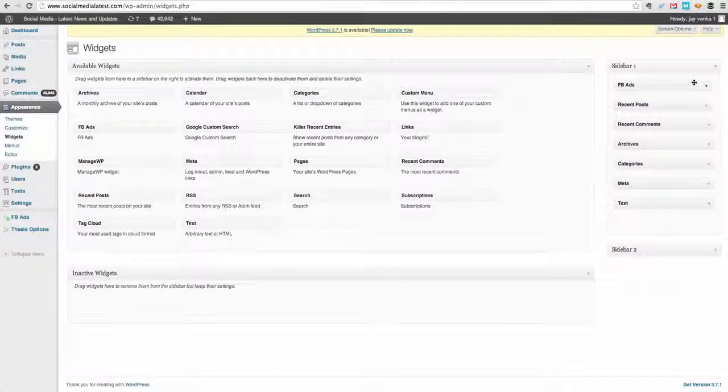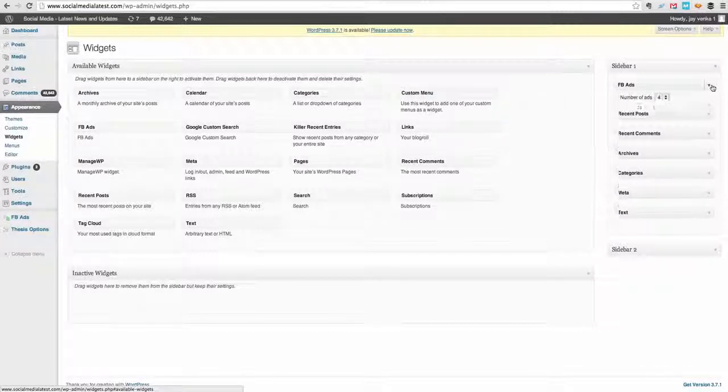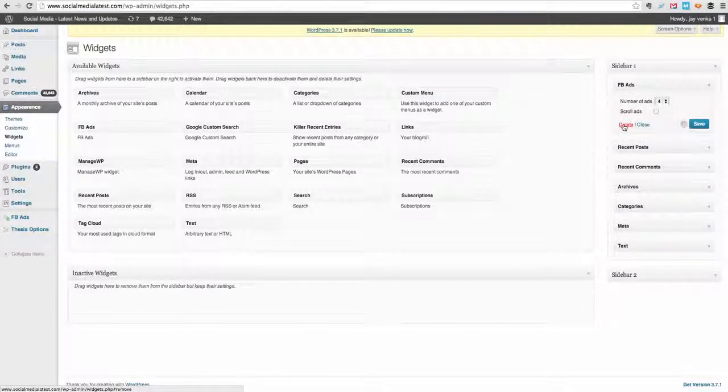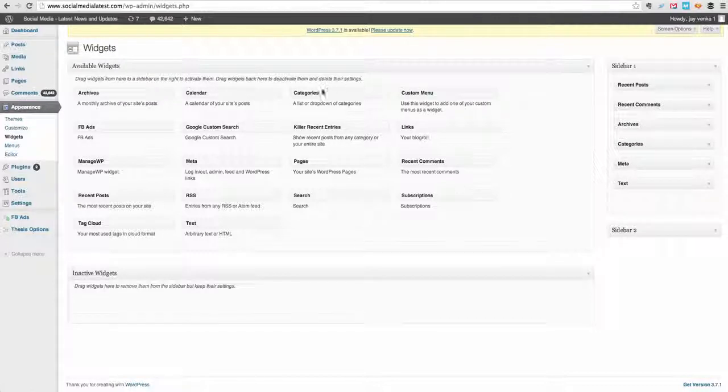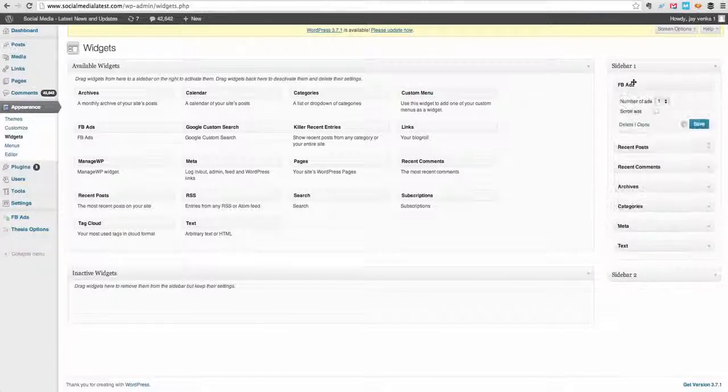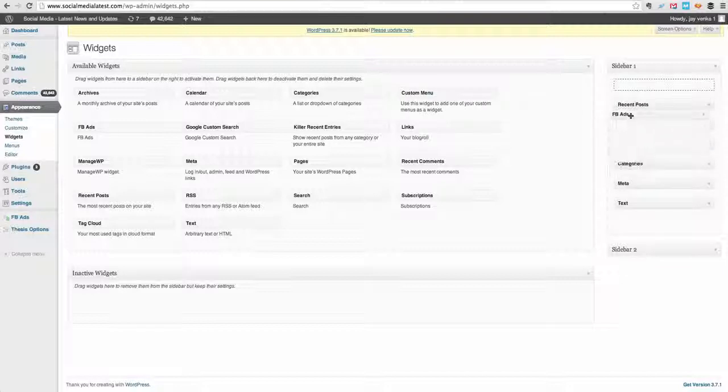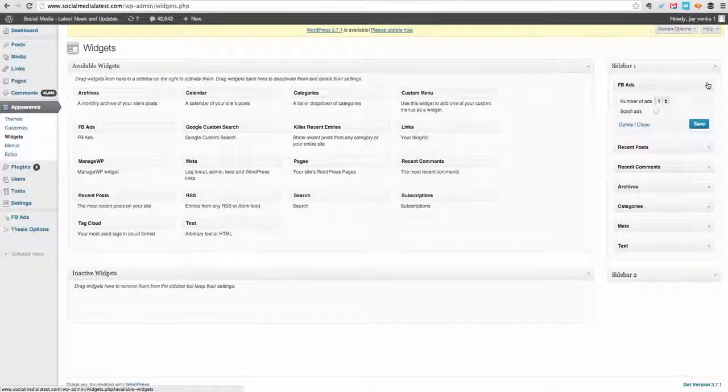And what we're going to do is, here I'll just remove this so that you can see how it works. So you can see it's right here: Facebook ads. I'm going to grab this and I can put it wherever I want. I like it up at the top, but you could move it anywhere within your right-hand column. This is where we're going to give the widget some information.